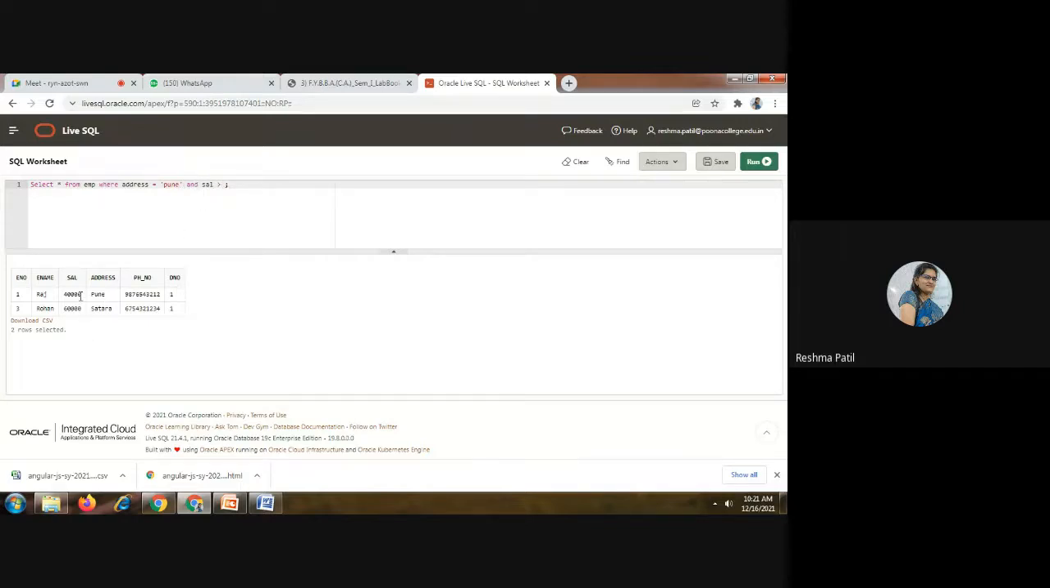What is the salary? We have 40,000. I think 30,000 is there and 60,000 is there. So we will write salary is greater than 40,000. So only one record will be there, where salary is greater than 40,000. So only this Rohan record should be displayed. We will write here greater than 40,000, not equal to. So this will not show.